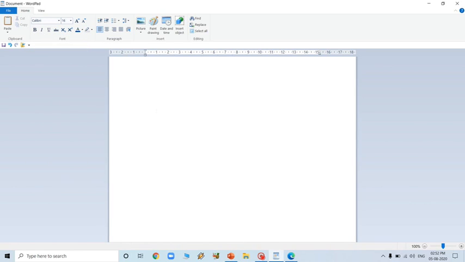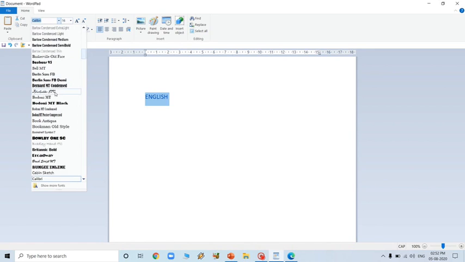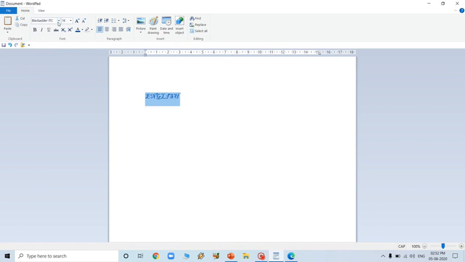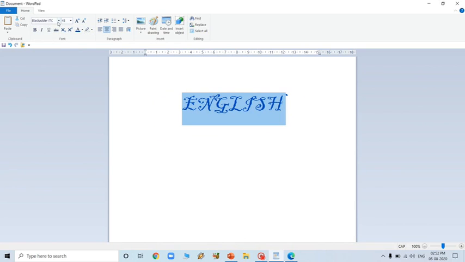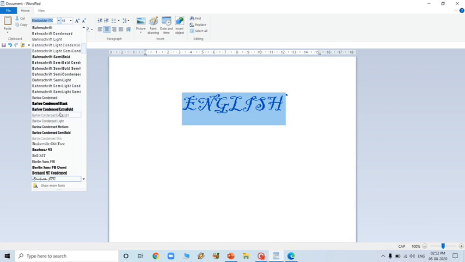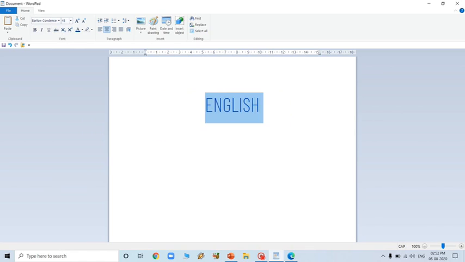Like I have written here, what I'll write, English. And I'll just change the style of the font. I'll select this and change the style. You can see it is getting changed. I'll increase the font size so that you will be able to see. Like that, according to my choice I can change it. I can change the color as well. After that, the ruler is there.